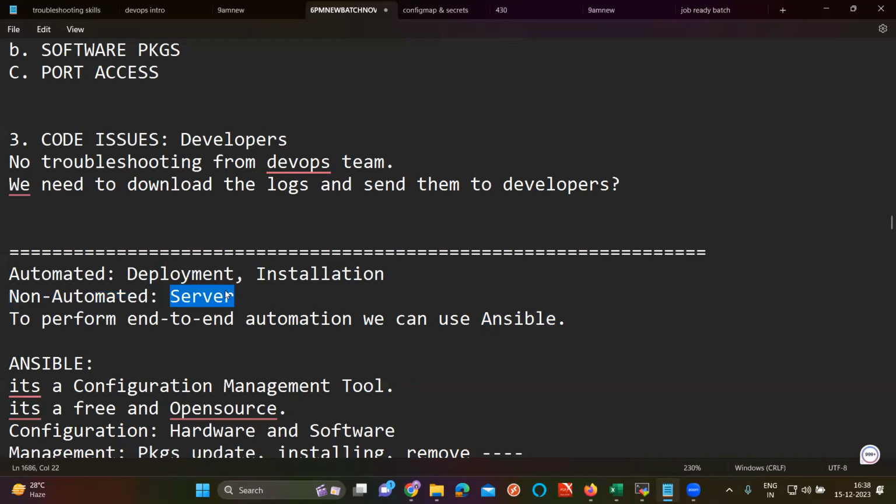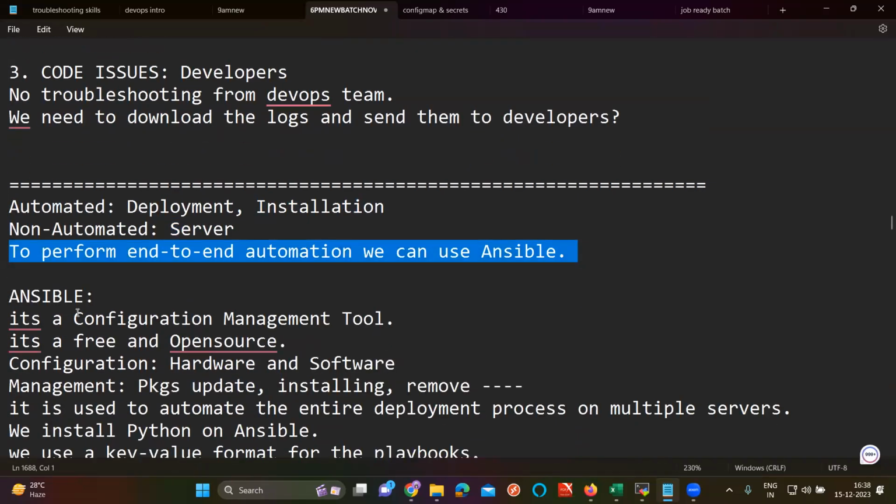So there is a tool called Ansible, which is used to perform end-to-end automation in a project. That means you can create servers automatically, do software installation automatically, and do deployment also. So simply, Ansible is what we can call an end-to-end automation tool. As per your last class, deployment and installation were done automatically, but the non-automated thing is also going to be automated with the help of Ansible. Basically, Ansible is a configuration management tool.